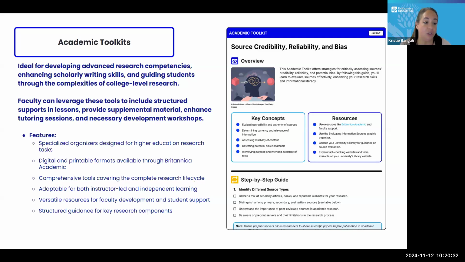And in addition to student use, we also think these can uniquely support faculty, a broad range of faculty. They're designed to integrate seamlessly into lessons. They can be used from structured classroom activities to supplemental materials or writing workshops, tutoring sessions that might be offered at your library. They are flexible in design, and they can be adapted to both instructor-led or independent learning to really meet the needs that suit you best. I think that's it, Chris.